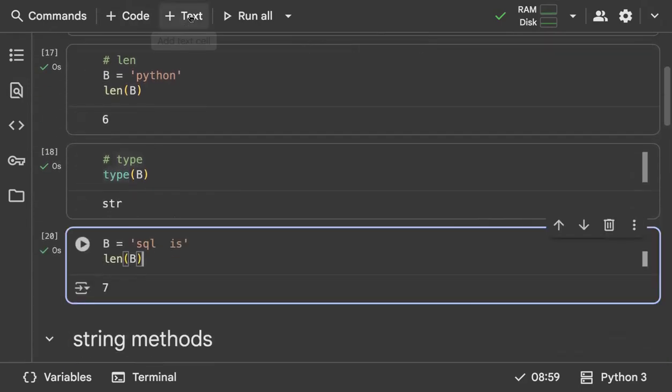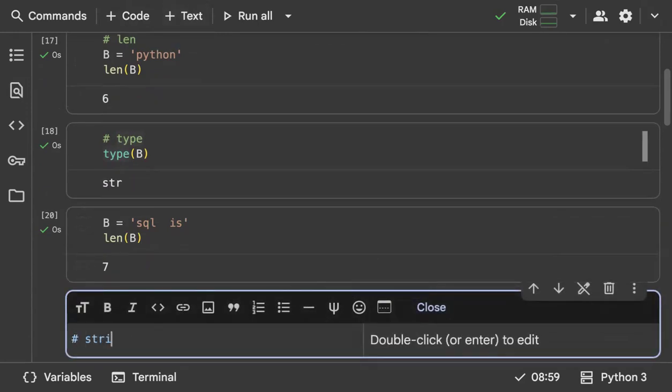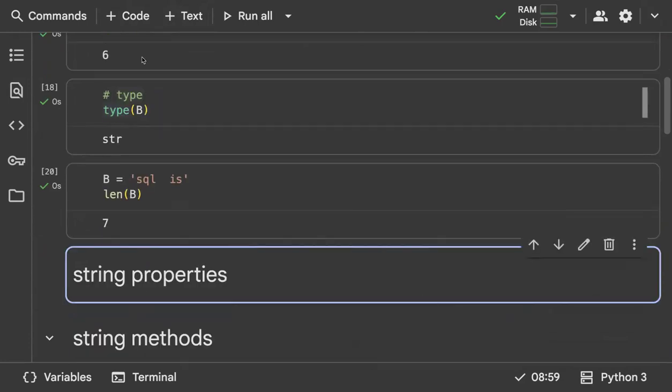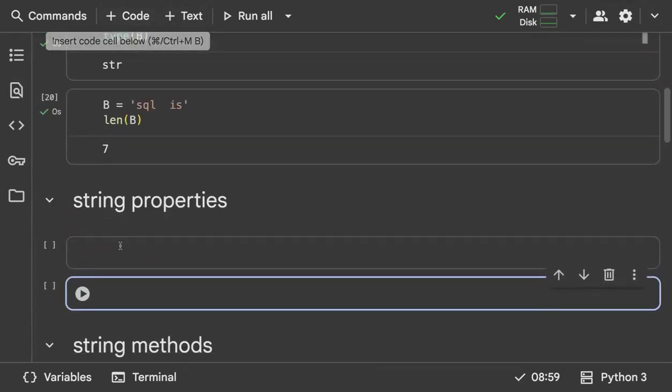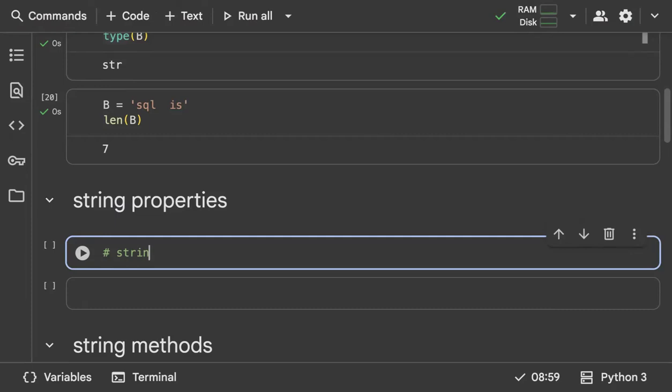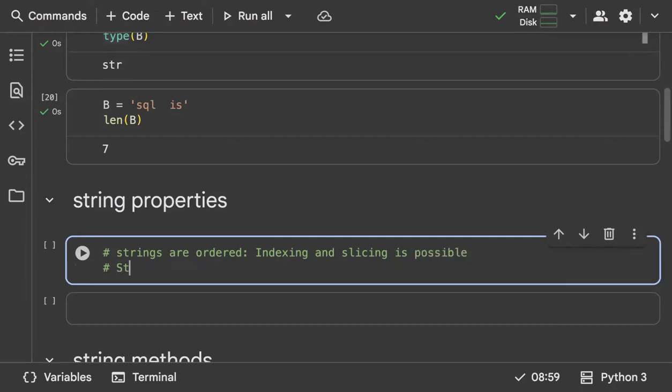So one more important thing is string properties. Okay, in our string properties, obviously the first property is that strings are ordered. Strings take a fixed position so that indexing and slicing is possible. Already I've uploaded a specific video related to this, so I'm not really interested in showing it again. Indexing, slicing is possible. Okay, next important property of strings: are strings mutable or immutable?